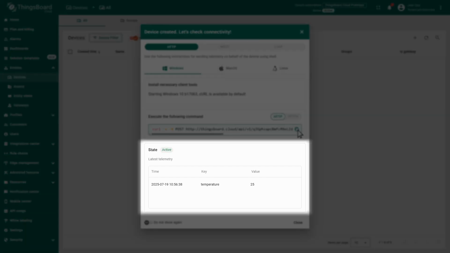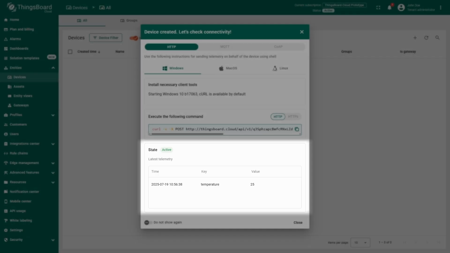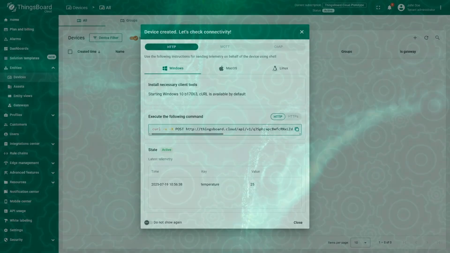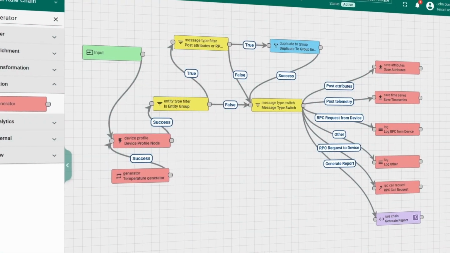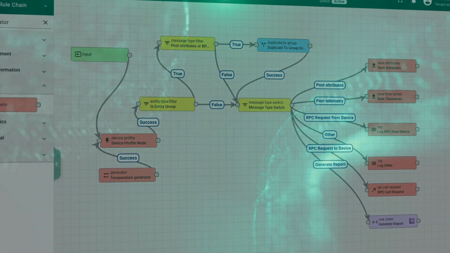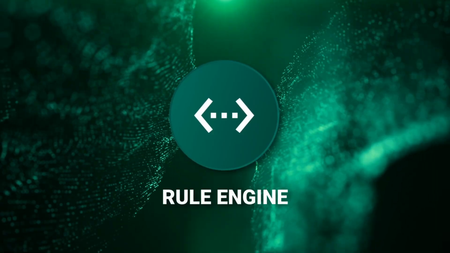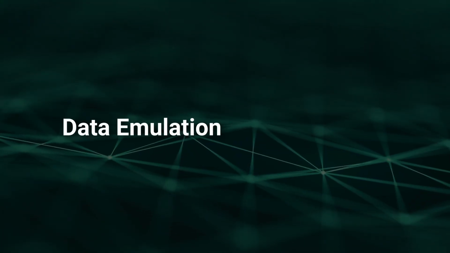This action we just performed simulates how a real device would send data to ThingsBoard. However, for the purposes of this tutorial, we need to set up a continuous stream of data. Let's create a data generator that will send data on behalf of the device using the rule engine. Data emulation via rule engine.